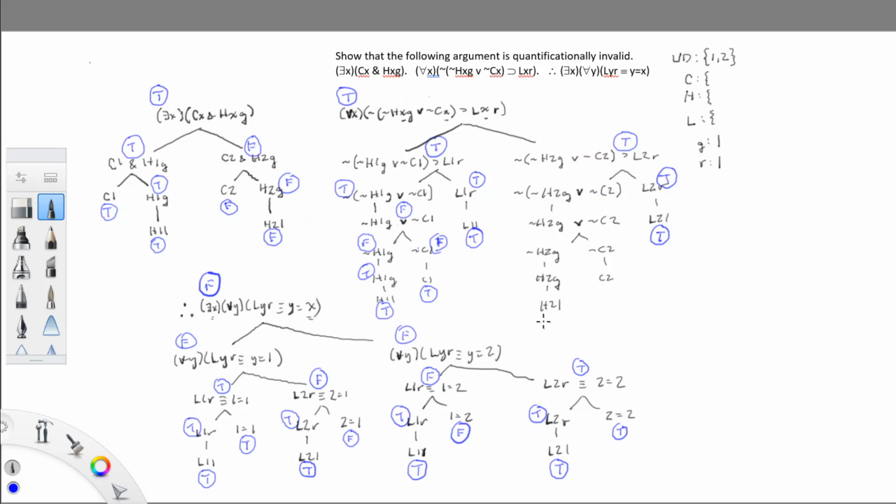Okay? So we're going to copy down those F's at the ends of the tree over here under the second premise. And we're going to see what happens. H21 is false, then H2G is false. That means the negation of H2G is true. If C2 is false, then the negation of C2 is true. And we know that a disjunction with two true disjuncts is a true disjunction. And the negation of that would then be false. And that's okay. The conditional will be true if its antecedent is false.